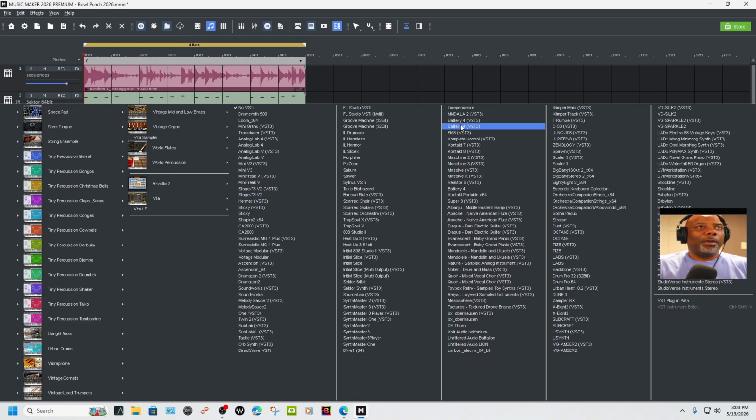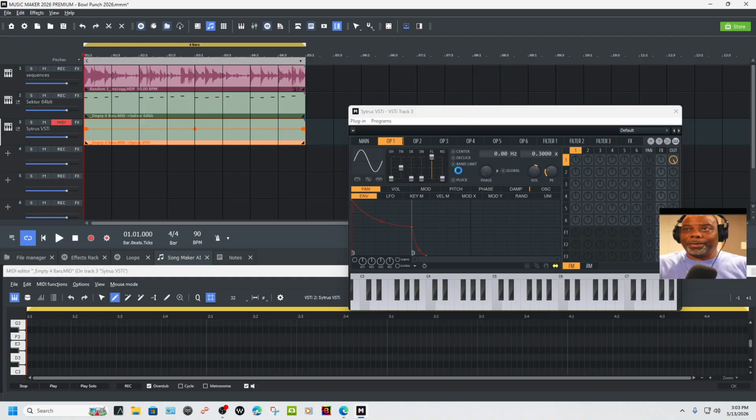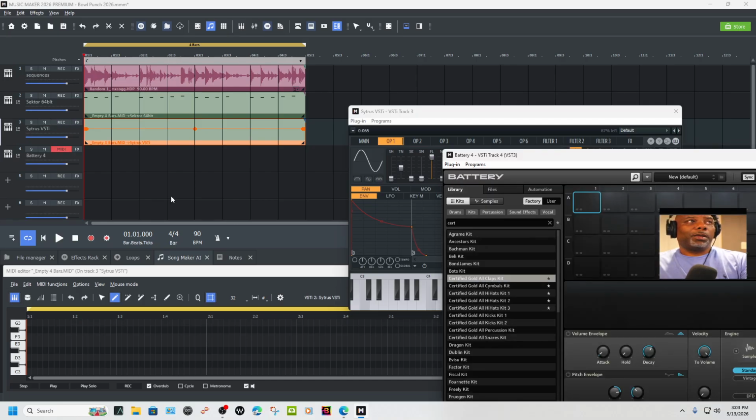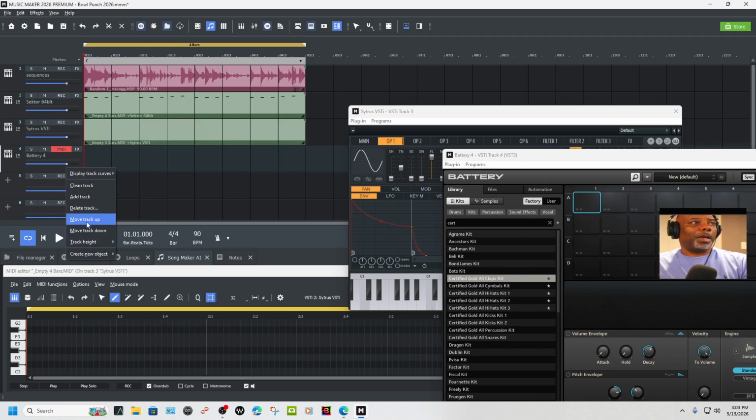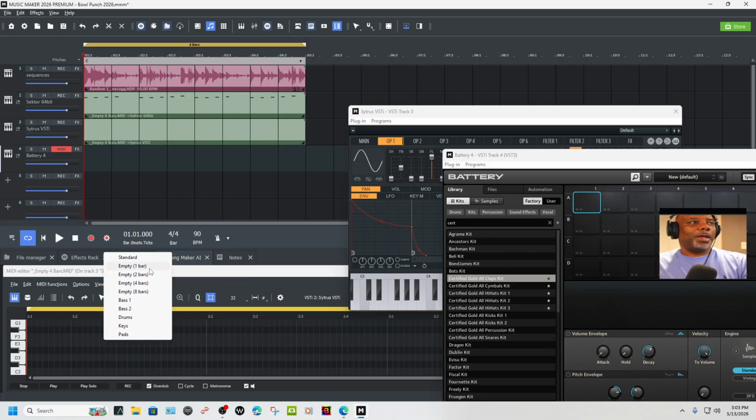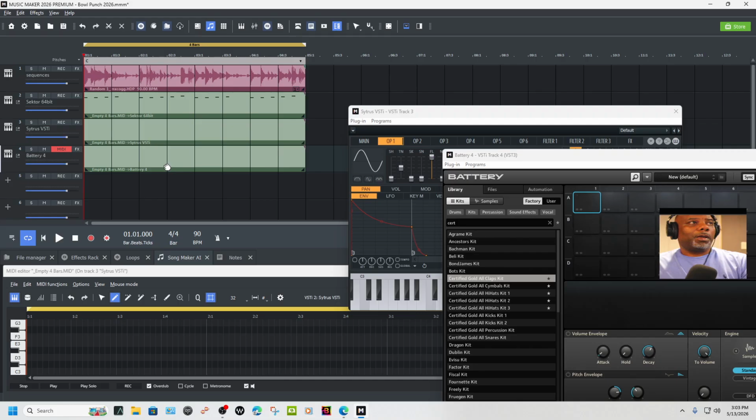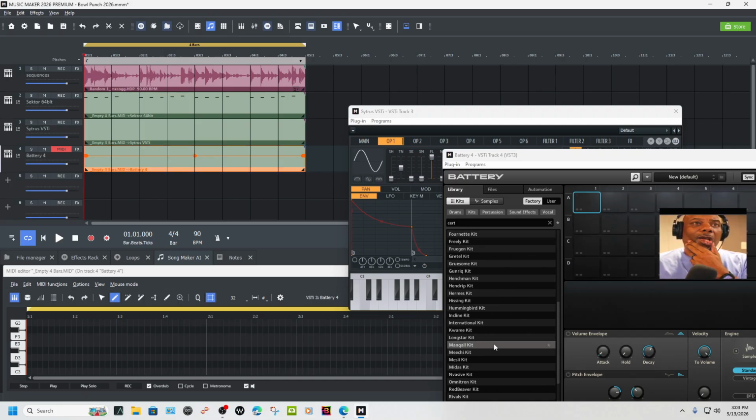But let's go to Battery 4. So let's try. I'm gonna do my drum pattern. All right, let me get a drum pattern. Create a new object, MIDI. Let's go here. Now I don't have nothing. Usually, they got a lot of kits over here with Battery.